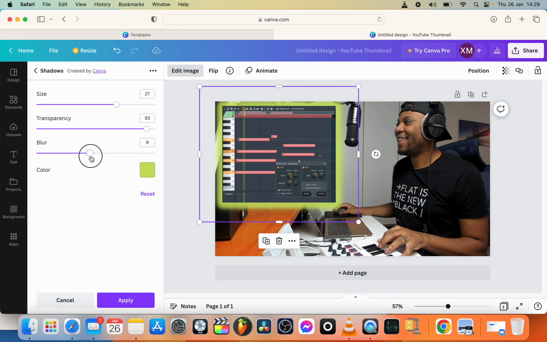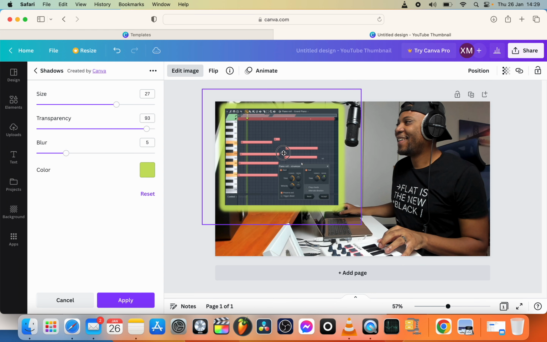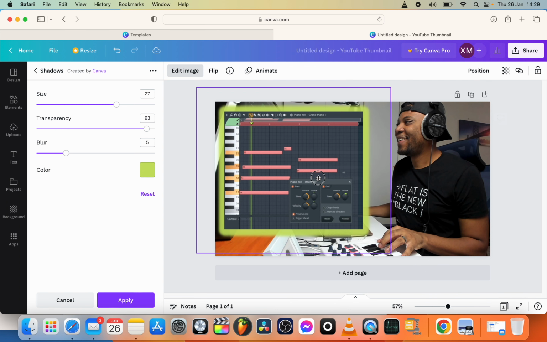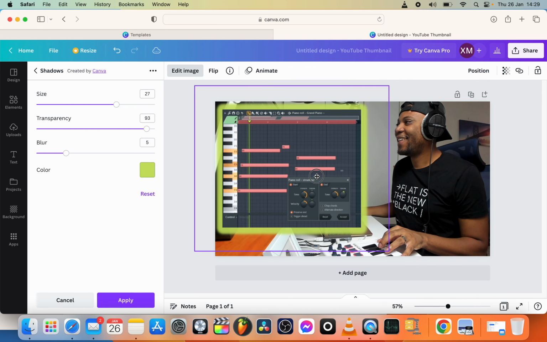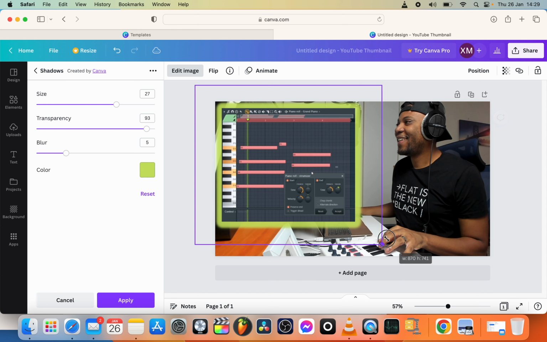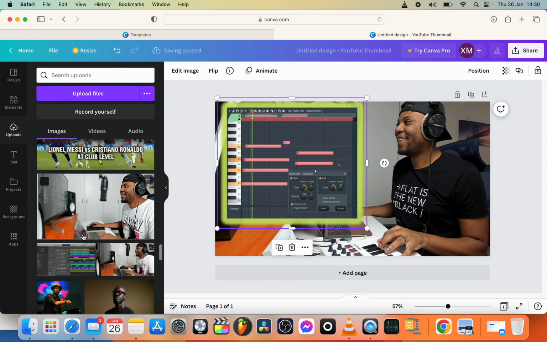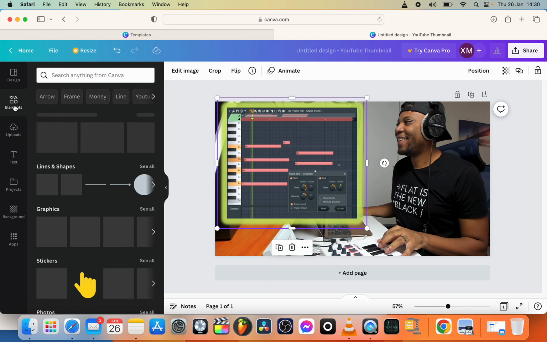So then I can also play with this blur here, and then I can just move it a little bit like that if I want to. If I want to make it bigger, I can also just make it bigger like this, just like that. So then I adjust this. I think it looks fine like that. So what you can do is you can come to elements if you want.